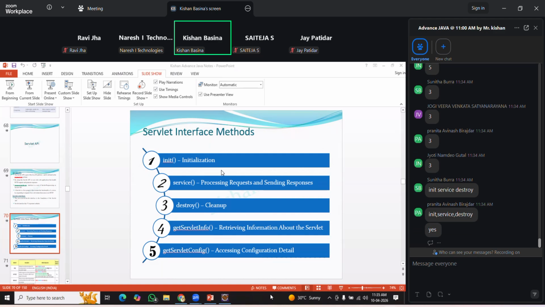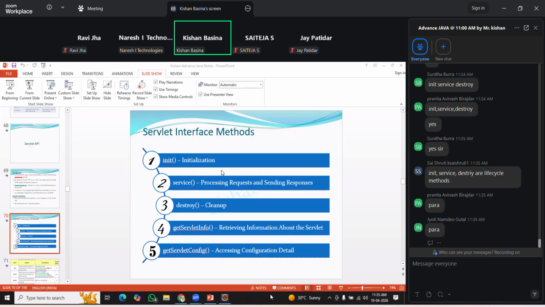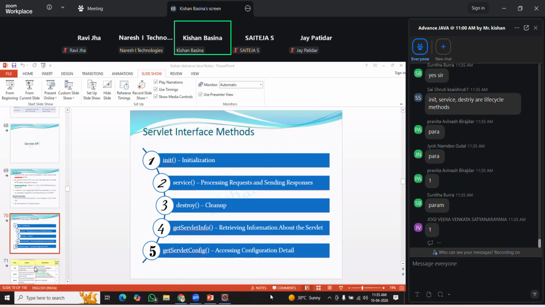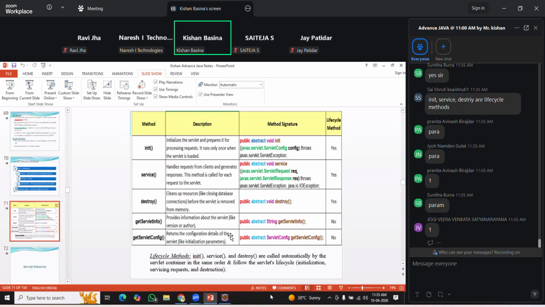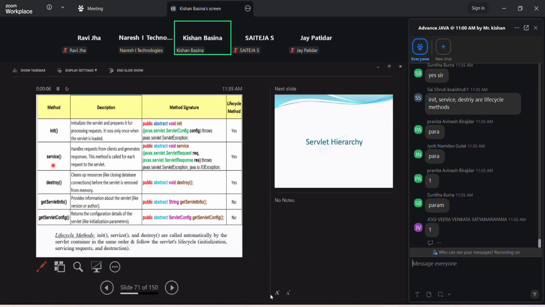Now, is the init method a parameterized method or non-parameterized method? Parameterized method. How many parameters? 1, and the type of the parameter is servlet config. Now please check. As I said, init, service, destroy, get servlet info, get servlet config.